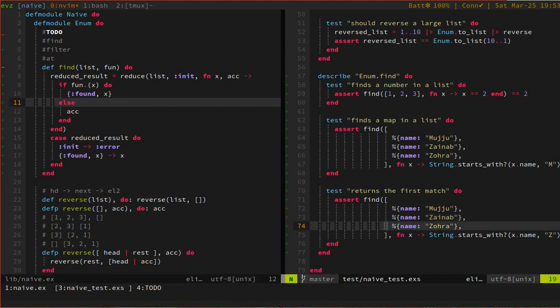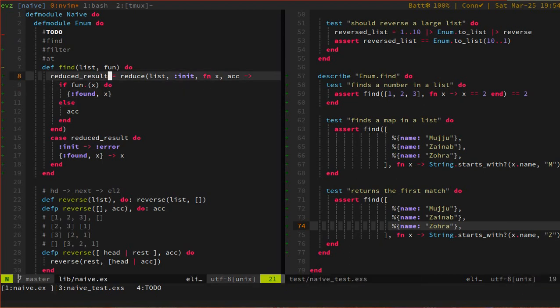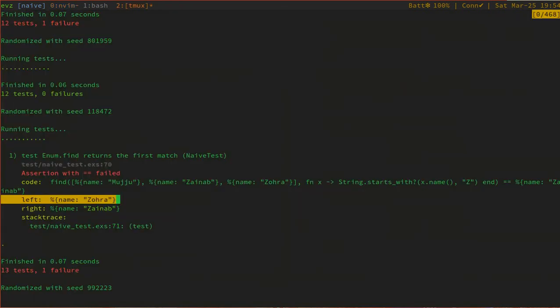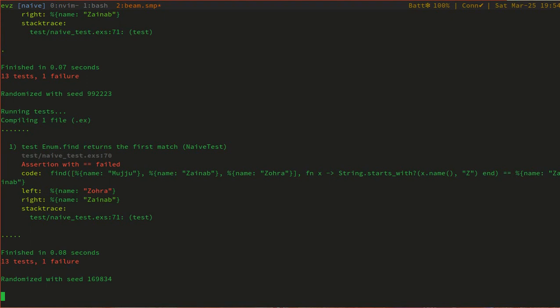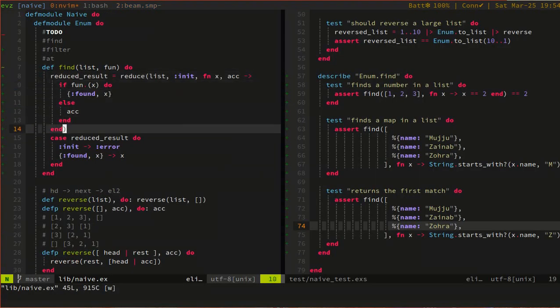And the other thing which is bad about this implementation is it keeps looking for elements even after it finds them, right? Because reduce is a function which takes a list and iterates over it, keeping an accumulator, right? It goes till the end. So this is not a good implementation for us, right? So let's fix that, okay?